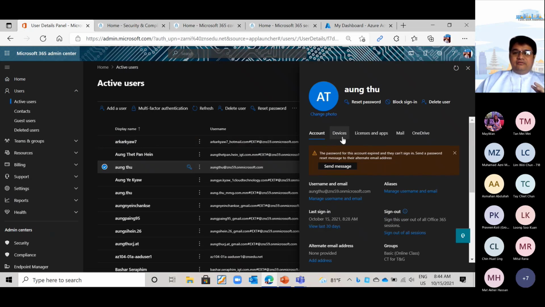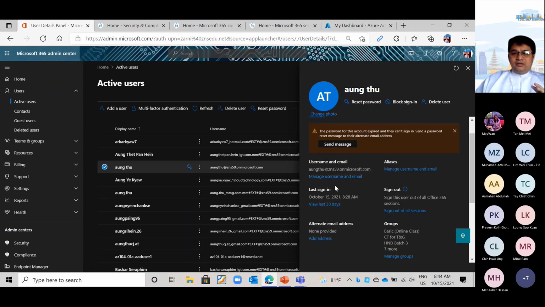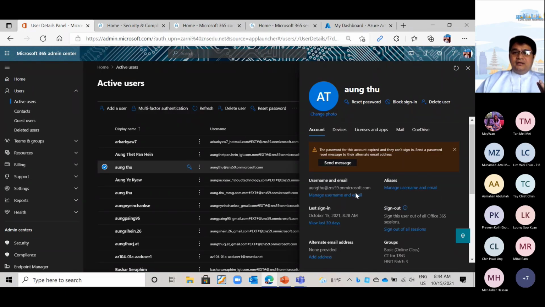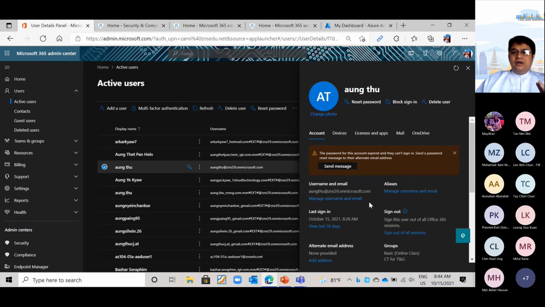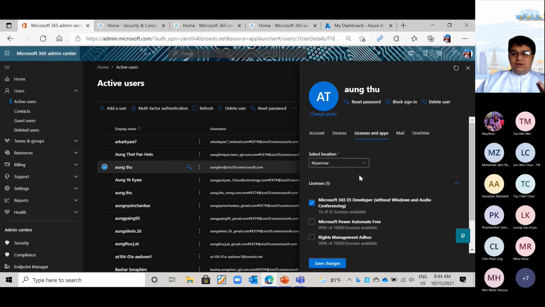These are the tabs: device, license and app, mail, and OneDrive. You can see the last sign-in and the 30-day review. You can manage the 30-day review, and you can see the user manage. If you have administrator or global administrator permission, you can manage this feature, and then you can see the license and app. You can see which license you pay for this account.